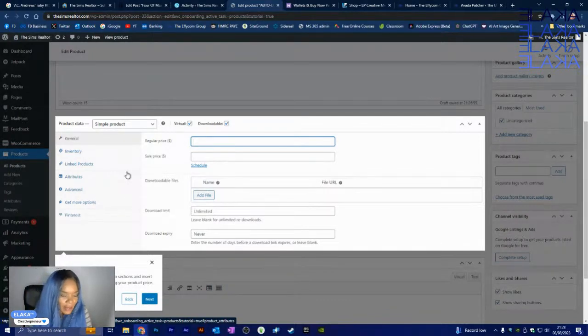The regular price. Now, I have not changed the settings for WooCommerce to put my products in pound sterling. So as you can see, it's giving me a dollar symbol, but I'm going to show you later how you can change your currency to suit your location, okay? So as you can see here at the top, it's saying virtual, downloadable. Okay, so that's the beauty about it.